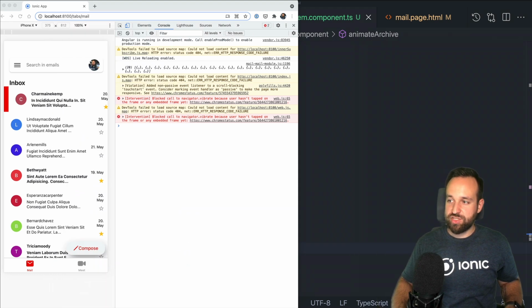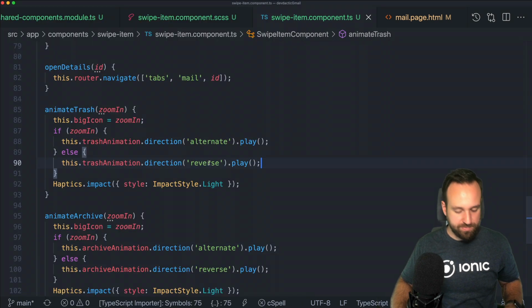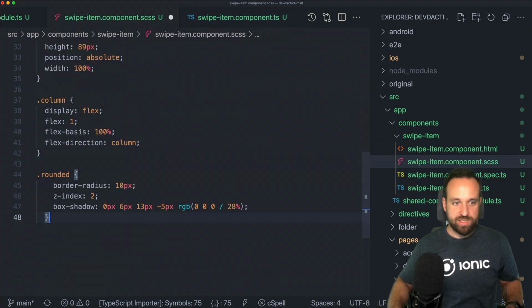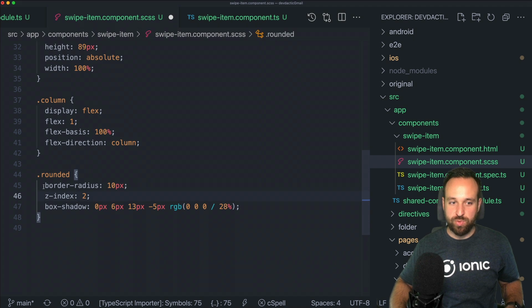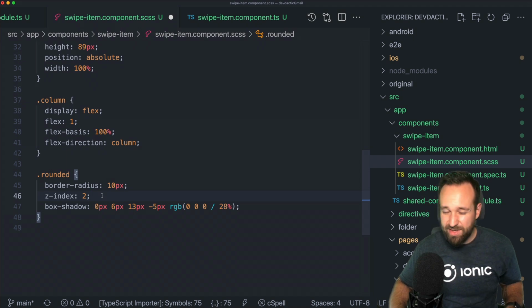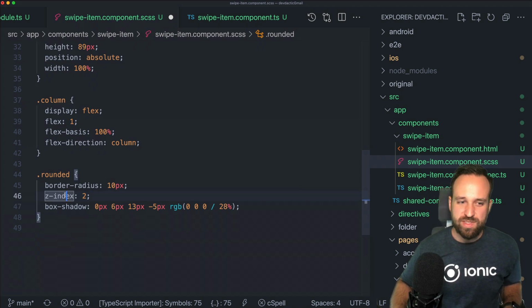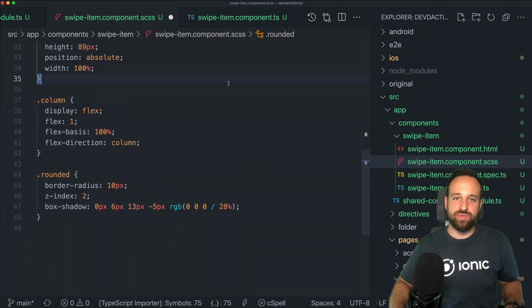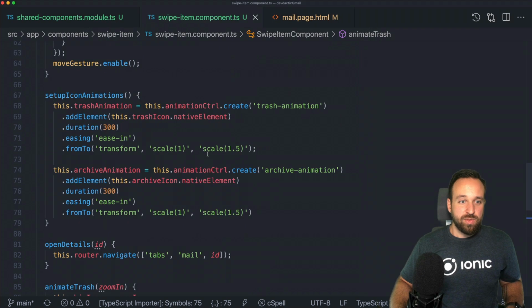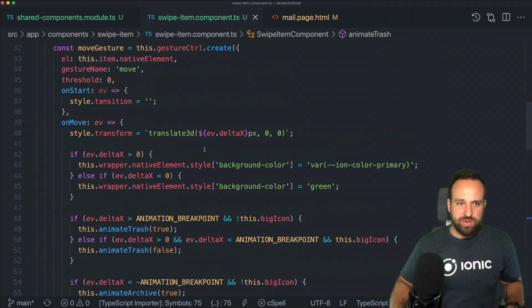And therefore, we will just create a new class and simply attach that class to the current object. So let's call this class rounded. We give the item a border radius, a bigger z-index. Is that still necessary? Yeah, it is, to show the box shadow. So that should work. And now we just need to find a way to add this rounded class to our item. We should maybe do this right when we start here in onMove.